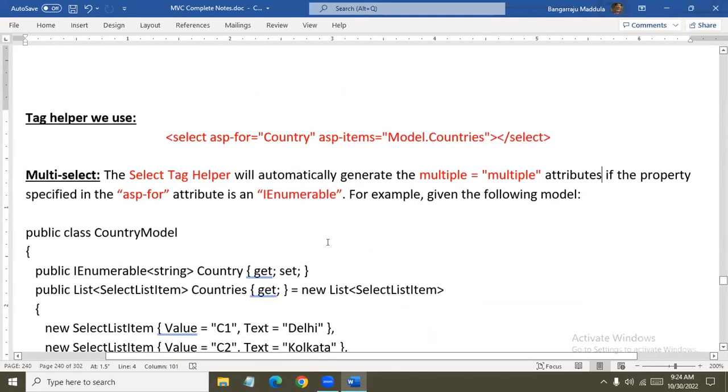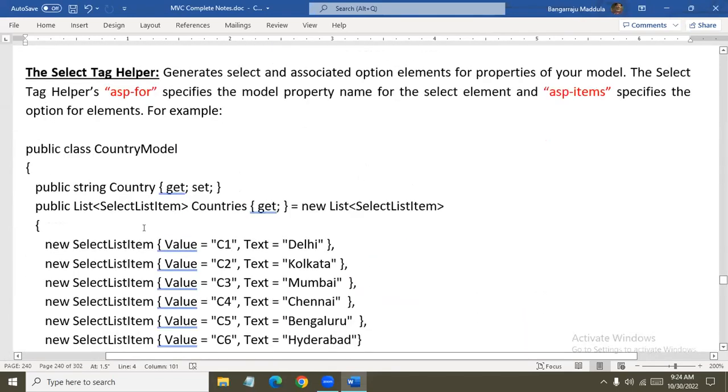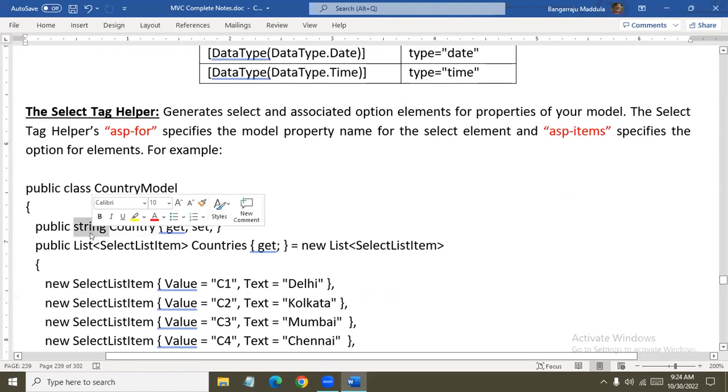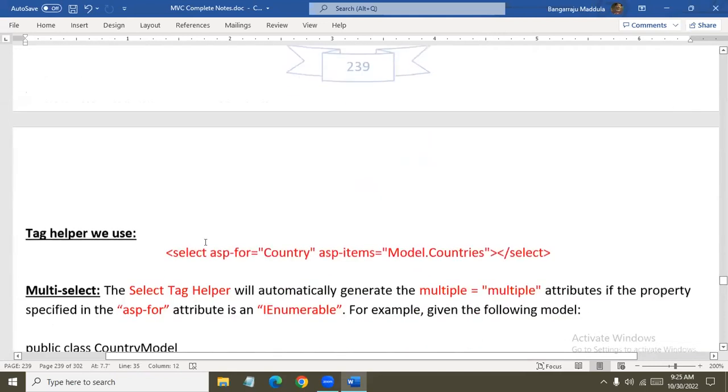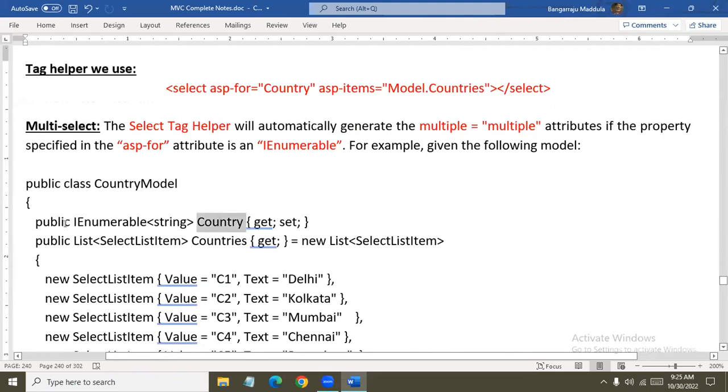It is very simple. This country property is of type string. String means it accepts only a single value. If the country property is of type enumerable or a list, then it is multi-selection. If the country property is an enumerable or list, then it is a list box. If it is a string, then it is a drop-down.